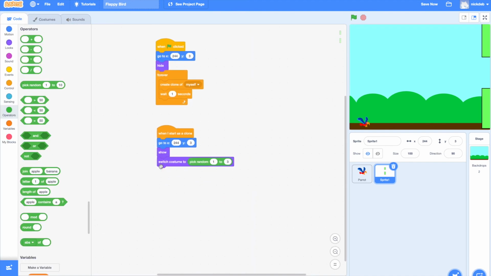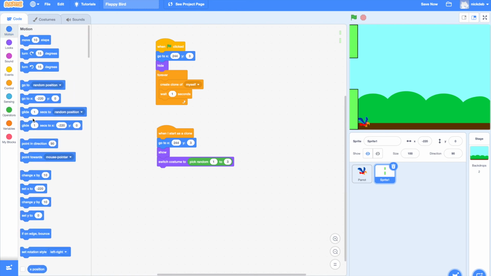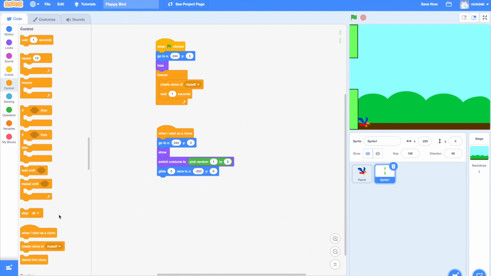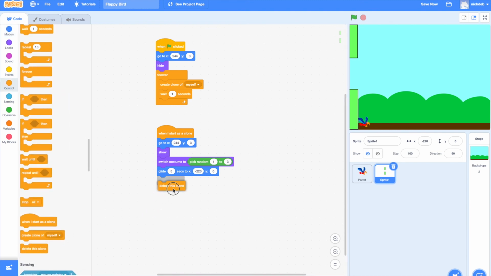And now we have to make our pipes glide to the end here. So to do that, on our screen, drag our pipe all the way over here and go back to motion. We're going to drag this glide 1 second to XY and change glide 1 second to 5 seconds. And finally, we can go ahead and add delete this clone. Change the wait 1 second to 3 seconds.